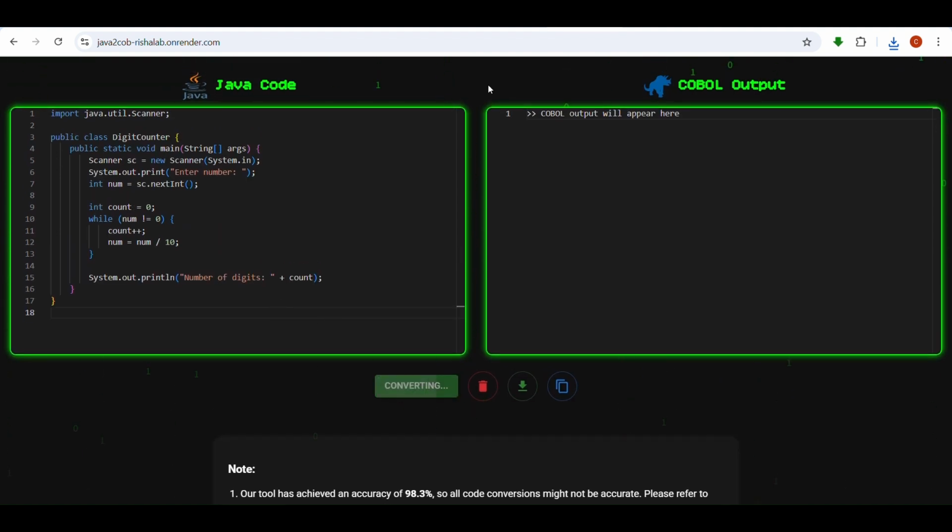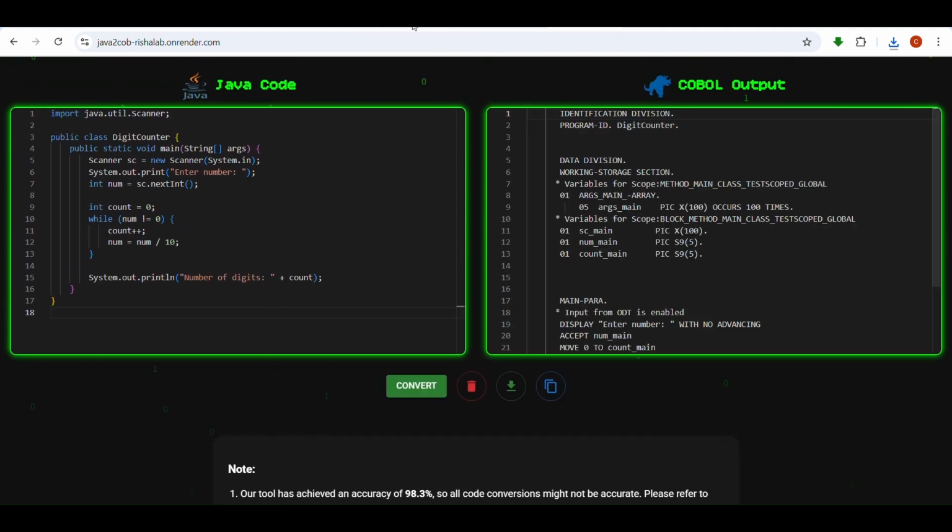and we can hit convert to get the translated code as shown here.